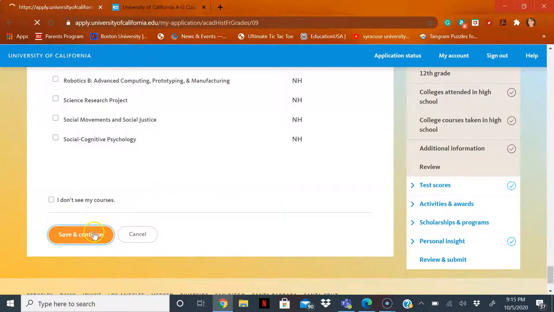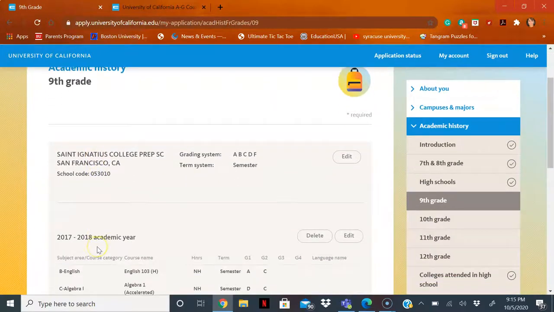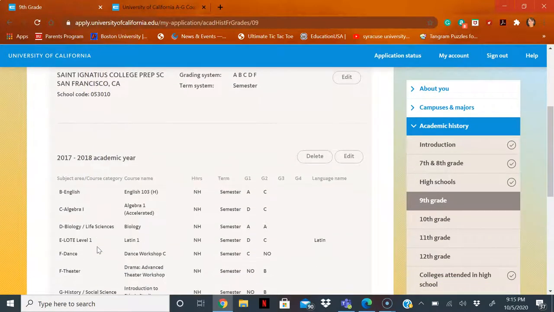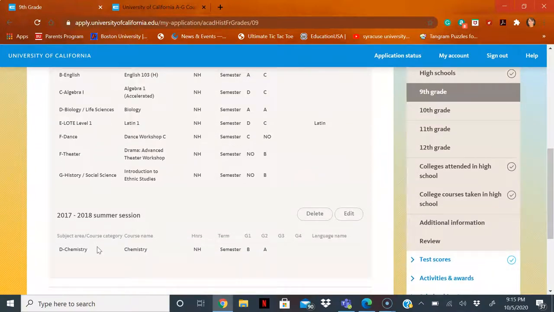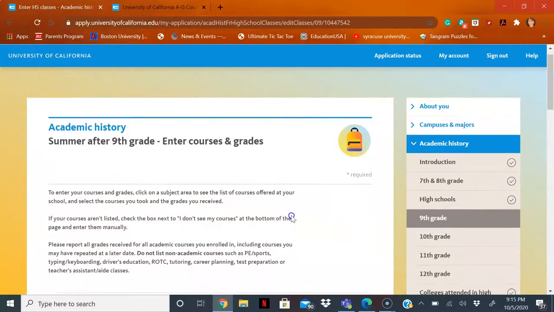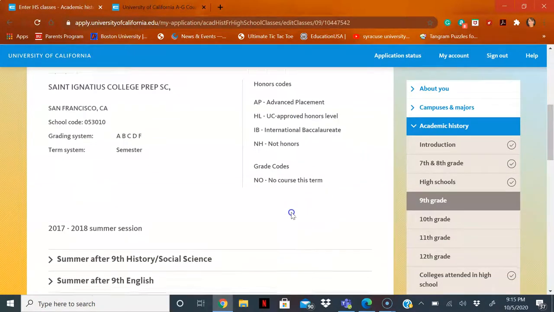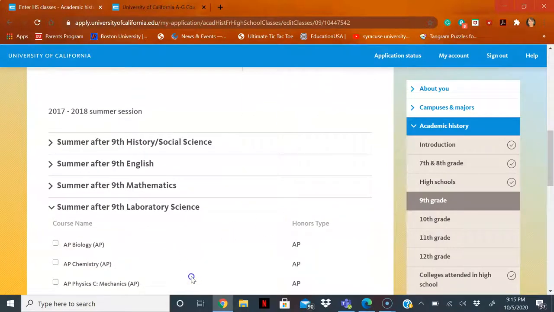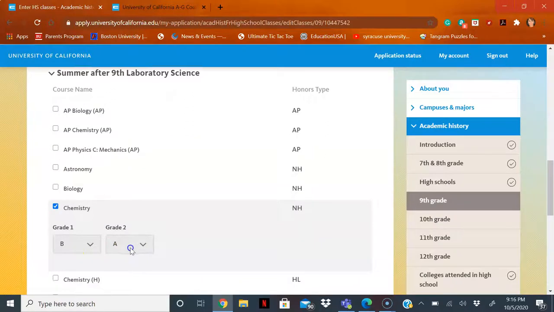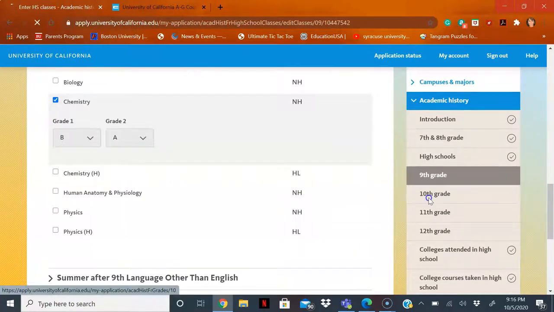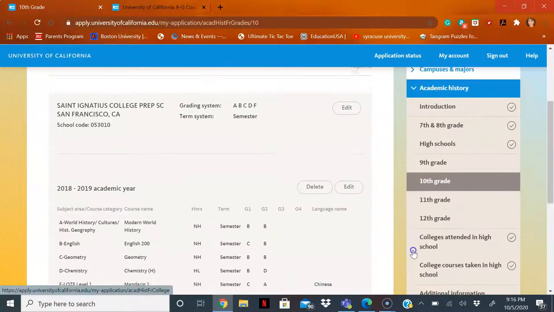All right, we're going to save and continue. The only kids who are going to be really clicking, I don't see my courses, are those international or out-of-state students or people who don't have an A to G list. Now, look how I did my summer school over here. For those of you who took chemistry over the summer, notice here, I just did summer after. So these are the words I'm indicating these letter grades. Okay, now I can easily jump around by clicking on the right-hand side.